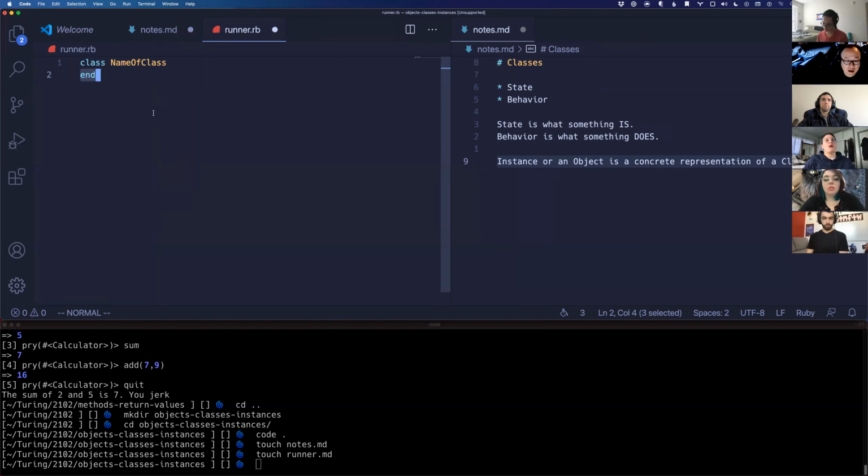We define a class as follows. We have the class keyword, the name of the class, and an end. So this is the basic syntax, and for example, to use Joe's example, if we want to make a dog class, we do it like this.